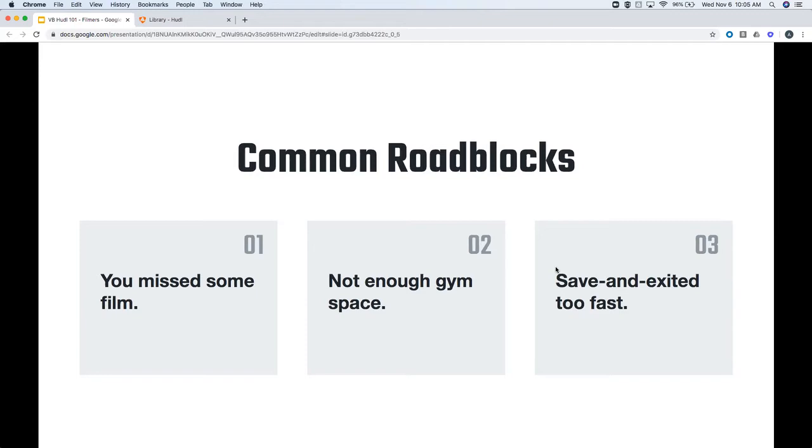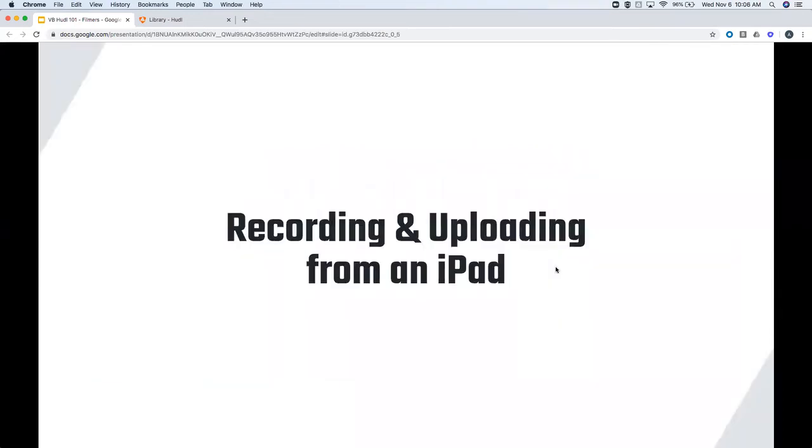And then the third point would be not following the proper steps to save and exit the video, especially when recording through the Hudl app. I have some screenshots that I'll show you in a couple of slides of how to record and upload through Hudl, so we'll go over that process of how to properly save and exit your video. So those are just some tips there.